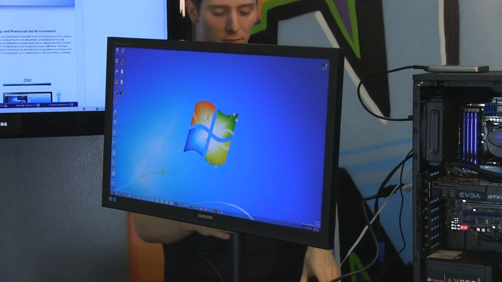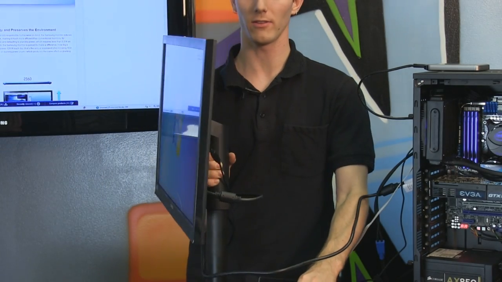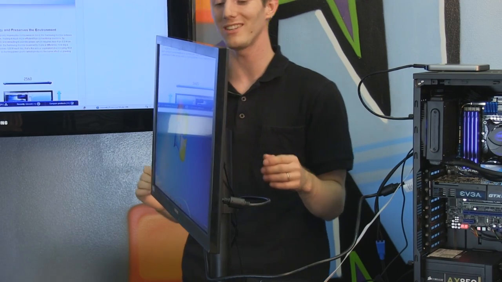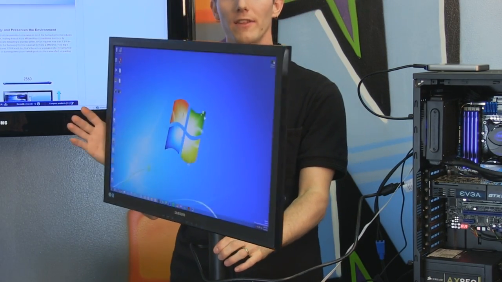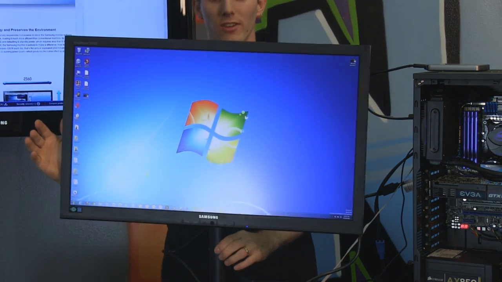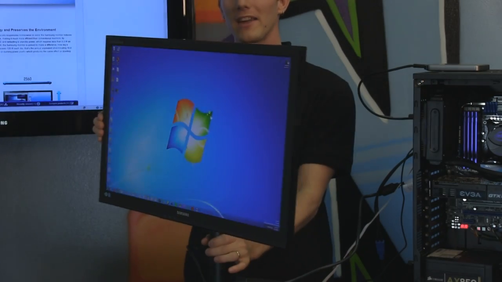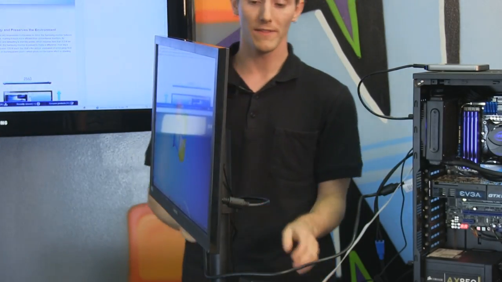And actually, speaking of swivel, I'm just gonna show you guys what the viewing angles are like. So I'm gonna go all the way to this extreme angle, and I'm willing to bet that it actually still looks pretty decent. Out of every LCD monitor I have ever laid eyes on, this one has the closest color reproduction from straight on compared to at an extreme angle that I would have even imagined possible with an LCD.